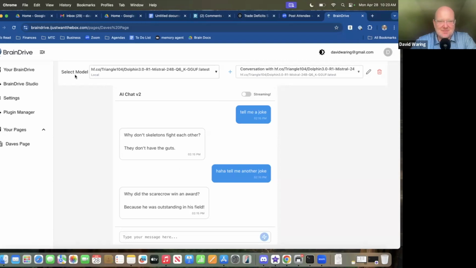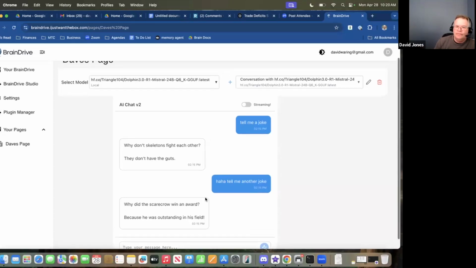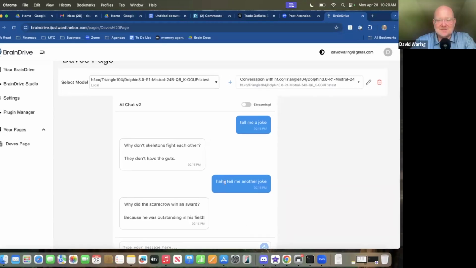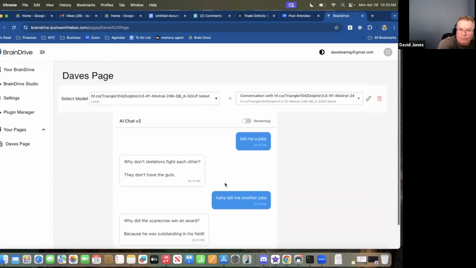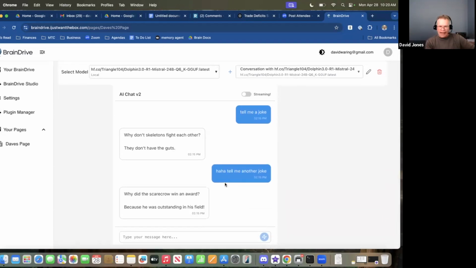So select model is a module, conversation history is a module, and chat v2 is a module. But this is a page, not a plugin, right? Actually, the entire concept is a page. Is there a plugin here at all? It's okay. We can call them plugins because it's probably easier for non-technical people to grasp.